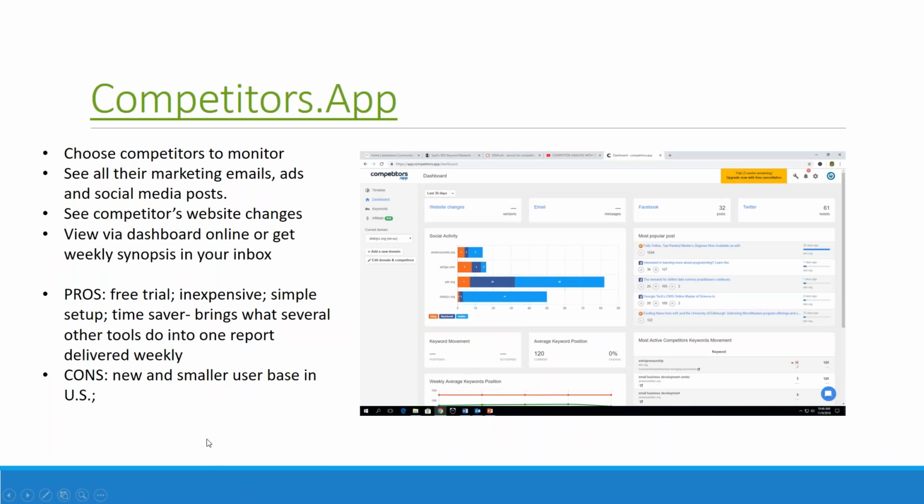Competitors app is very cool. Actually, I just found this tool as we were researching and preparing for the webinar. What Competitors app does is it pulls all of the information, really the key pieces that a small business might be interested in, pulls it all together, and emails the information to you. So you don't even need to go into all these different tools and find it.